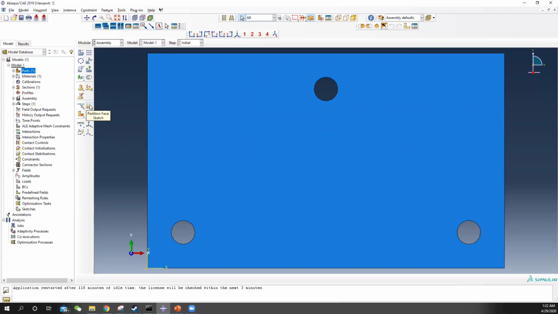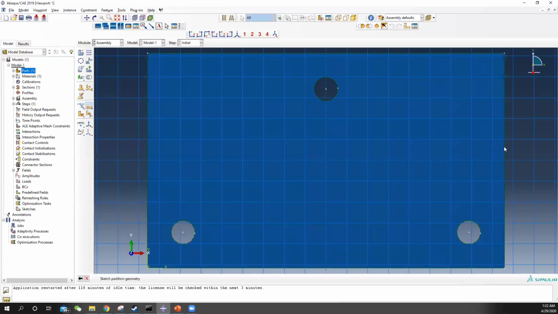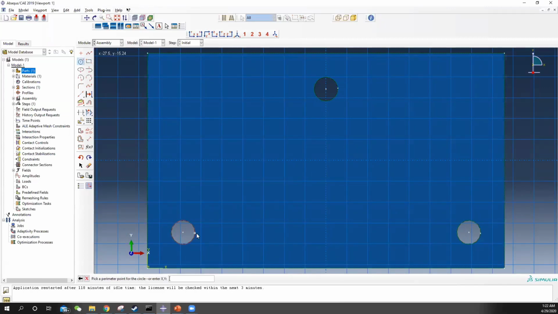Now we need to do some partition to make the mesh easier. Use the partition tool, select the right end, and sketch the partition. First, we draw a circle here, similar for all the loaded regions. This is for better mesh later. Use the dimension tools to control the radius, make it 5, which is double the radius of the hole.